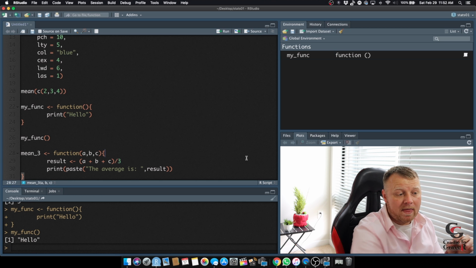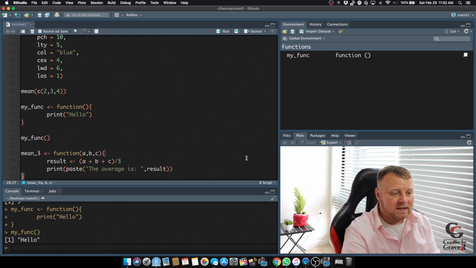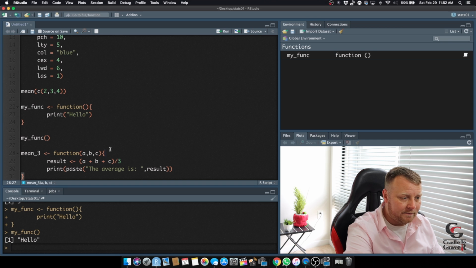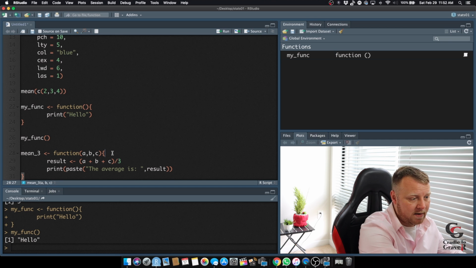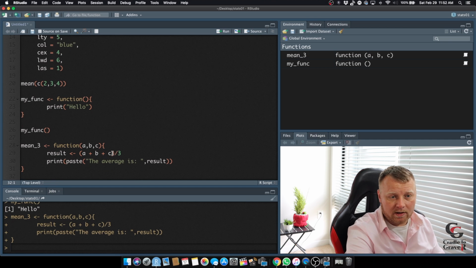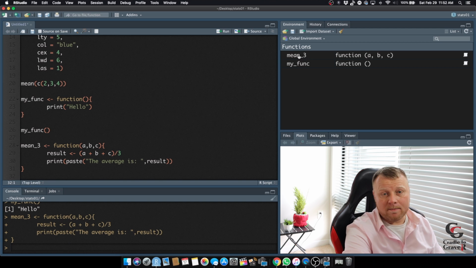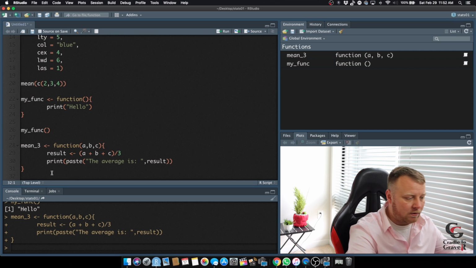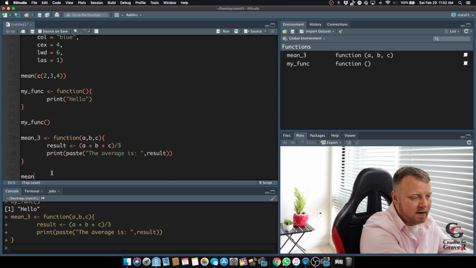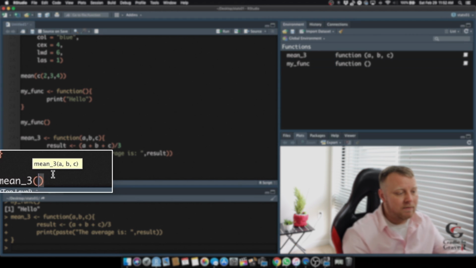So let's run this, let's load this into memory. So go back to line 28, where that is, hit the command enter button. No errors, which is good. Now you see up in my functions area, mean underscore 3, function A, B, C. Let's use that real quick. So now I'm gonna say mean 3, open parenthesis. Now you can see the pop-up, it says A, B, and C right there. It gives us a hint.